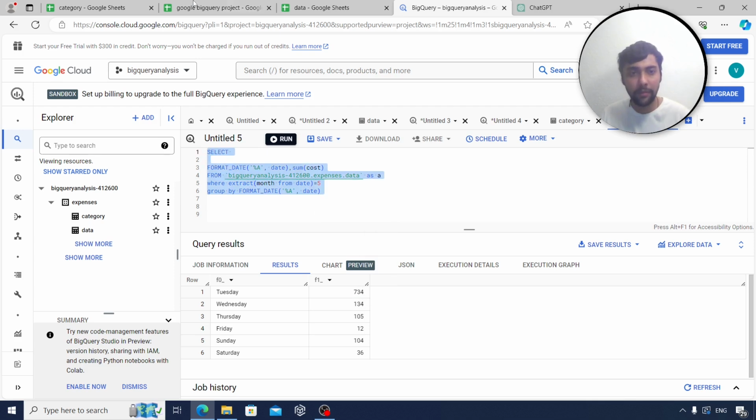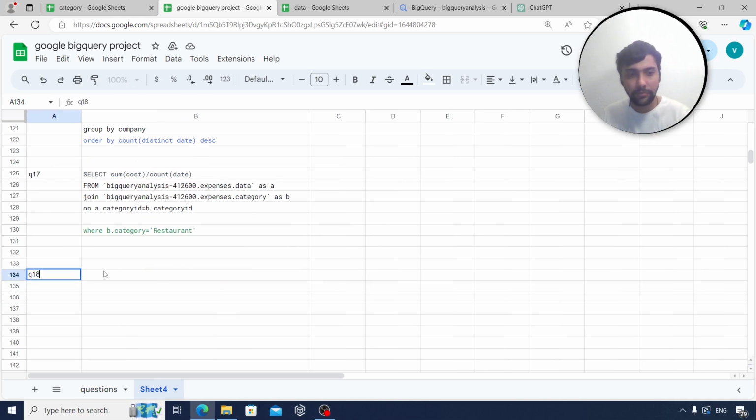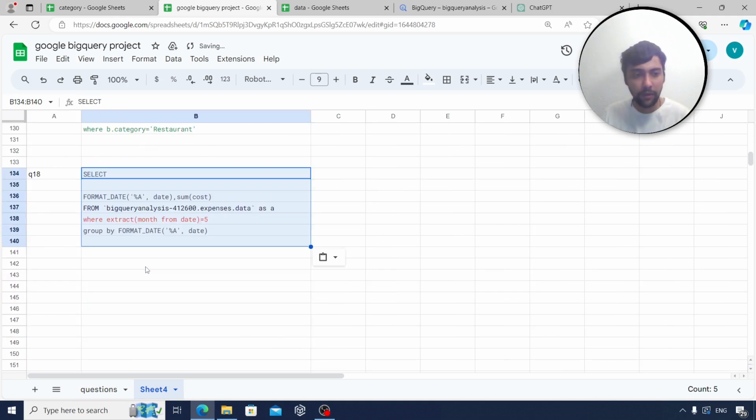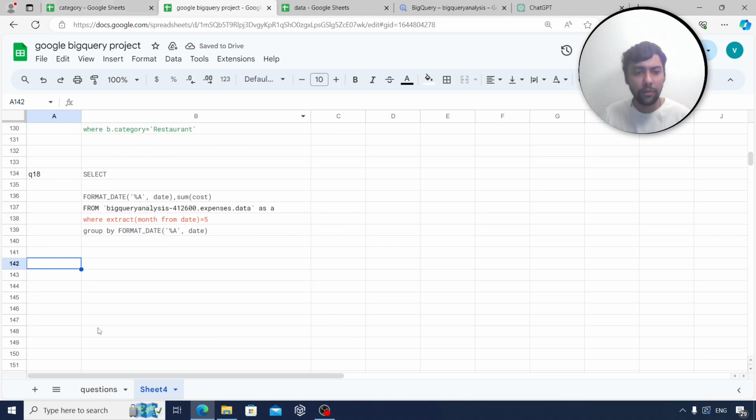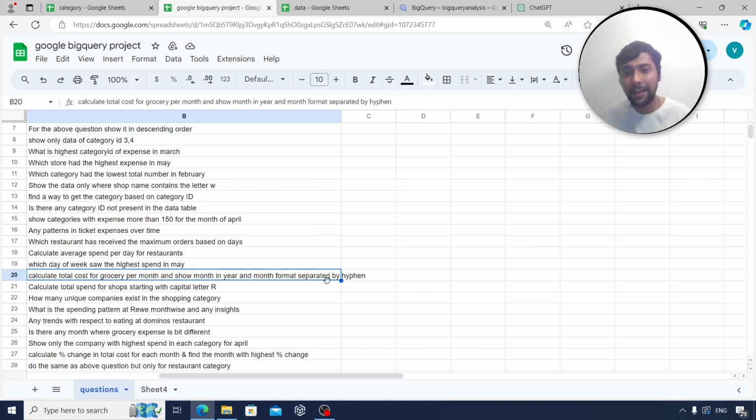So I'm going to copy this. This is question number 18. Okay, I'm going to leave it here. Let's move to the next question. Question number 19. Calculate total cost for grocery per month and show month in year and month format, right? Separated by hyphen. So total cost for grocery per month.